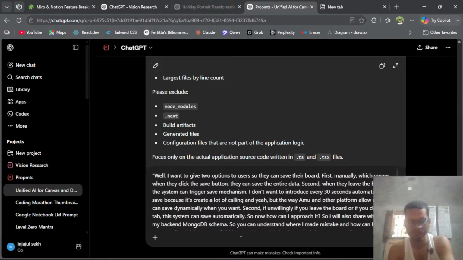If you look at it now, I am connecting my MongoDB database with my board snapshot because I want to persist my data into a database. That's why I have to fix a few things.